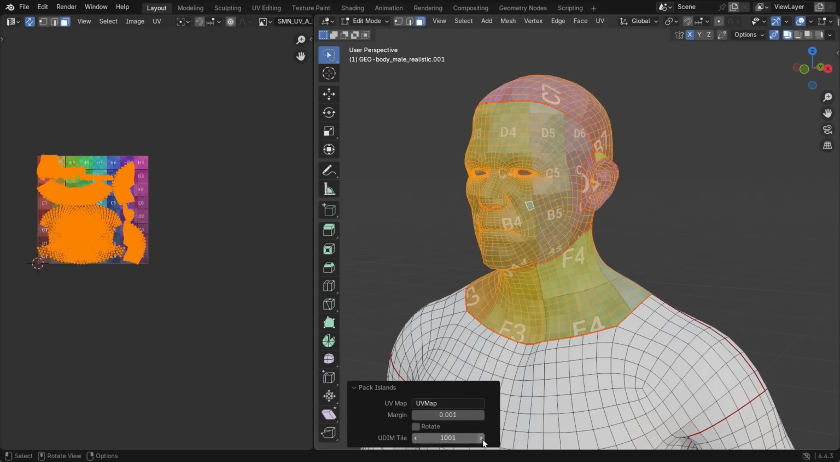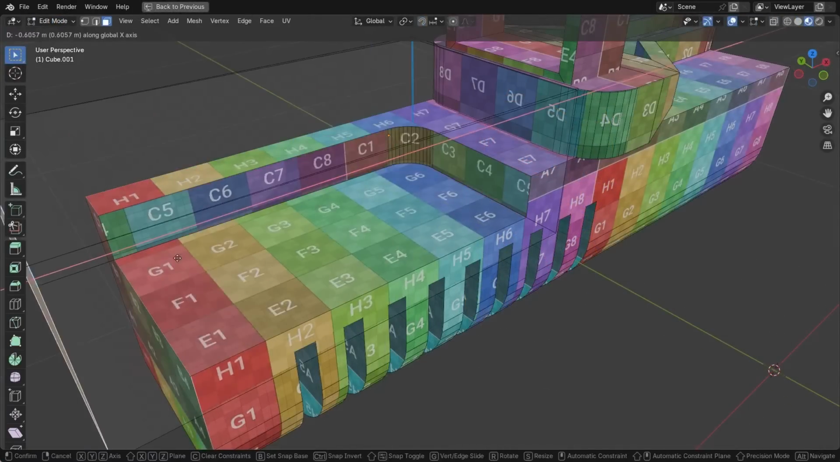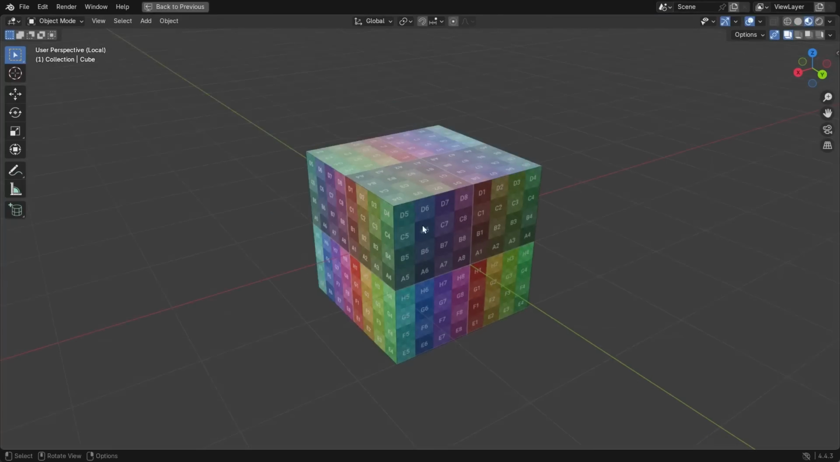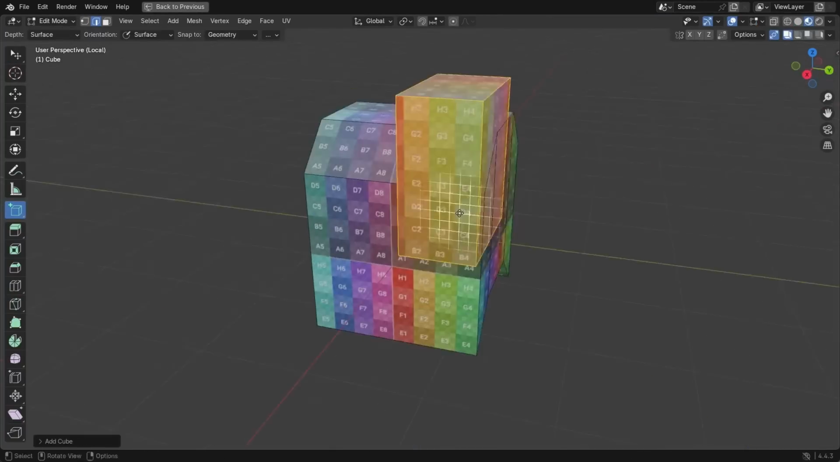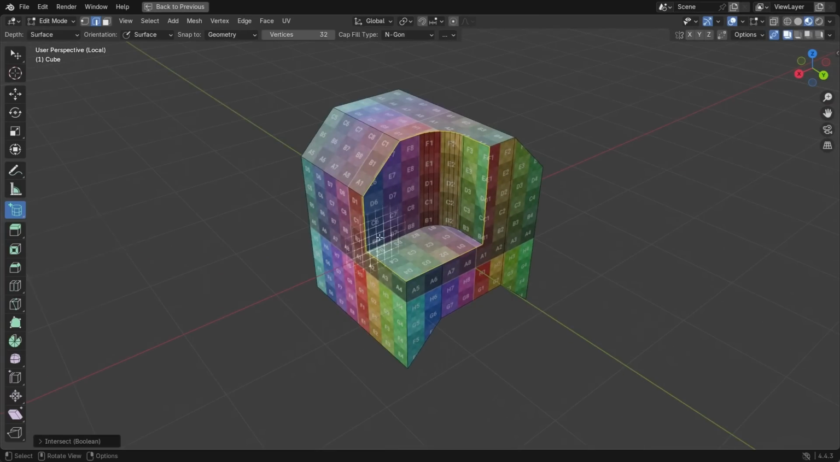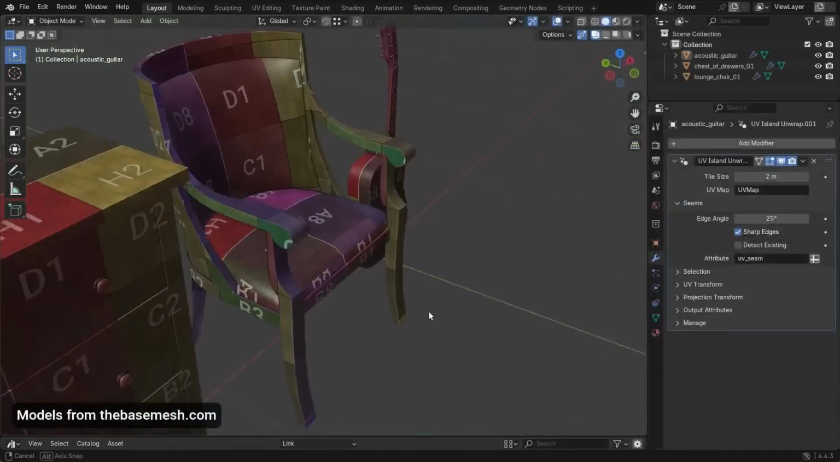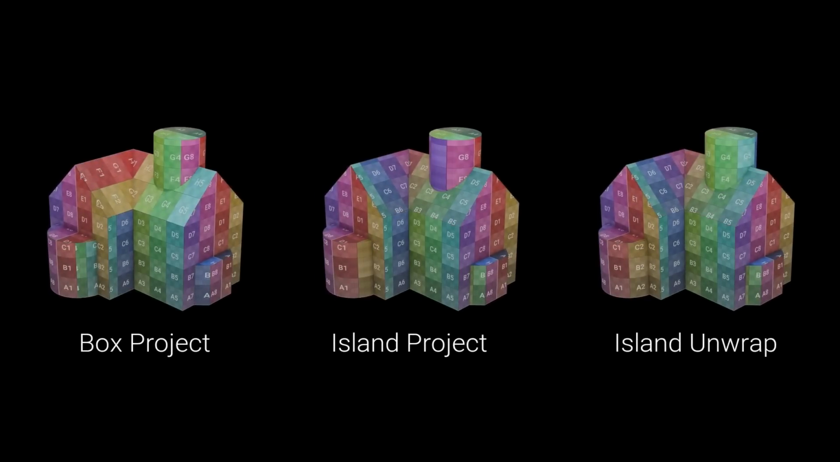SpaghettiMinot has recently released a beautiful tool called the UVFactory, and the idea behind UVFactory is this simple. This tool is designed to automate, eliminate or streamline the tedious UV unwrapping task, as this comes with sophisticated projection methods for creating high quality UVs. And unlike other procedural UV solutions, the projections that this comes with are more stable by default.